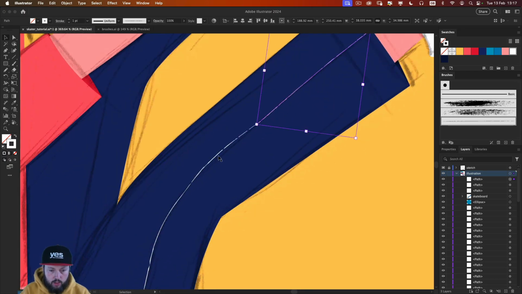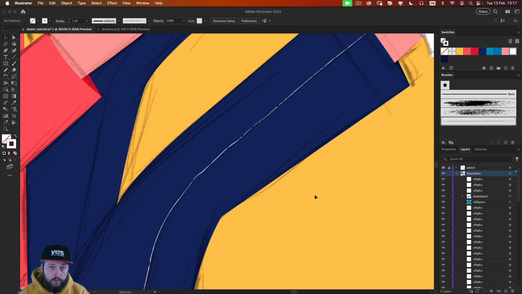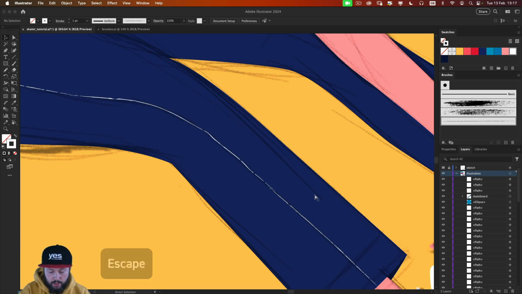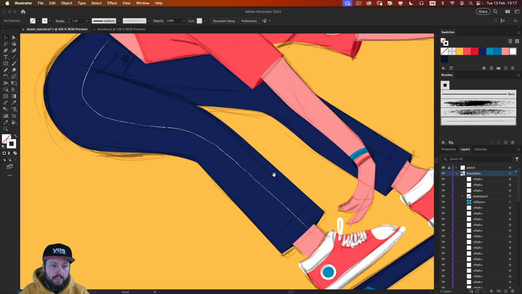If I want to adjust existing lines, I can just select it. And again, using the brush tool, I can refine it like so. If you want to revert back to the original orientation, just press Escape on the keyboard, and then we can zoom out a bit to see how this looks.